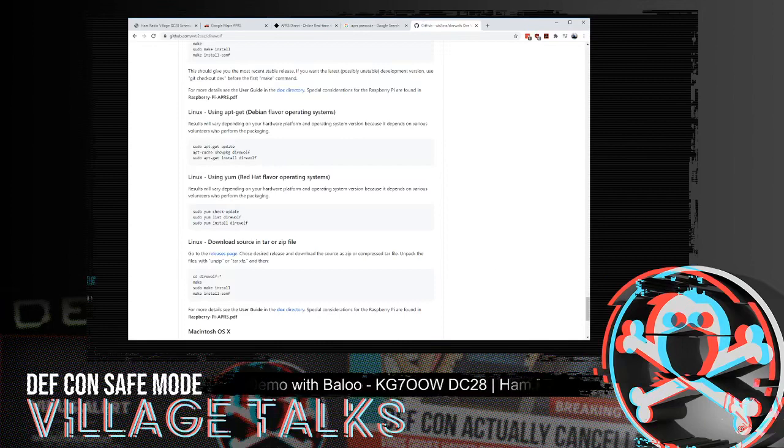So let's go to a console and see what Direwolf gives us on the Raspberry Pi. What kind of information, what does it look like when you're actually using Direwolf on a Raspberry Pi? I'll probably post some quick, dirty instructions for building a Direwolf kit on the website hamvillage.org. But for now, let's cut to the end results. I think I'm pretty low on time here, and we'll go to the console.